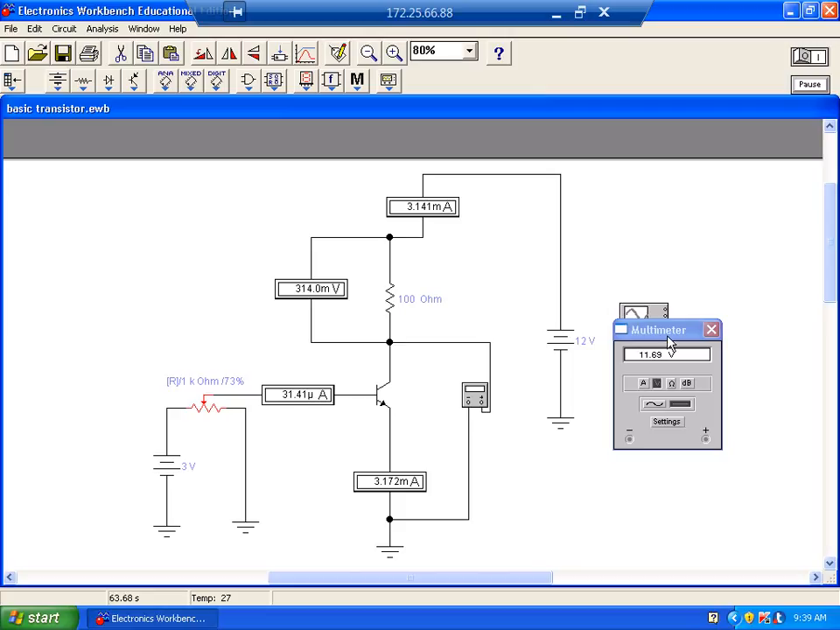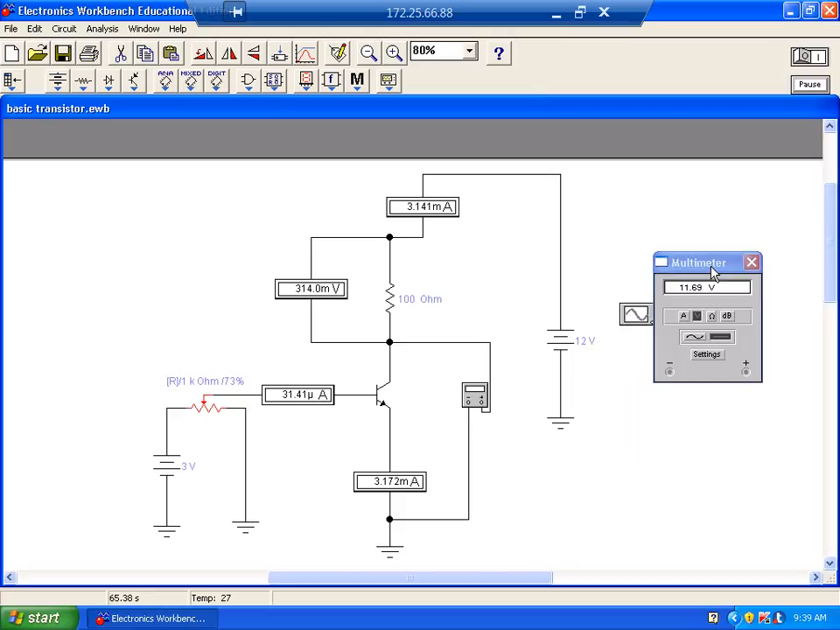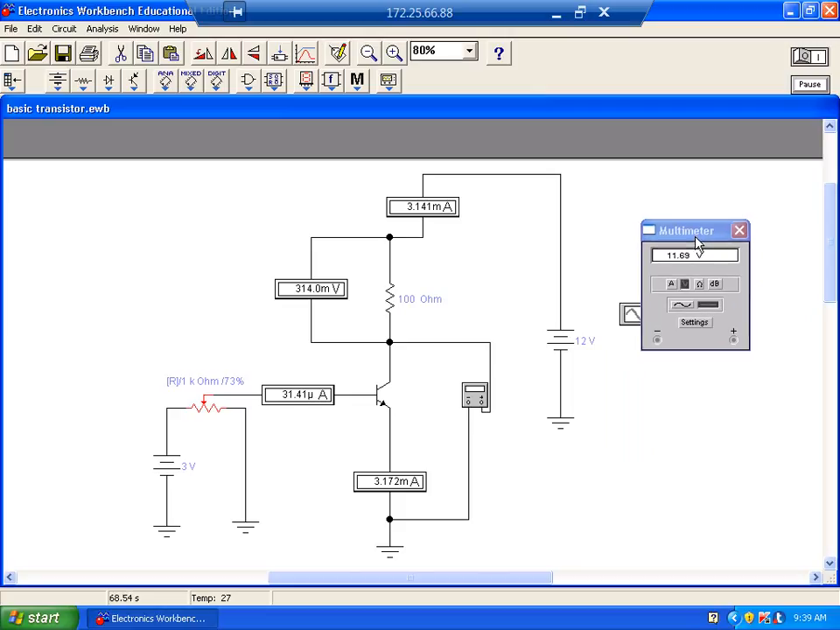Yeah. 11.69. But notice I'm going to keep increasing my base current. But always notice my collector current and my base current still maintains a 100-to-1 ratio. Ain't that neat? So once you got that ratio down, then it's just fairly easy to figure out what this thing's going to do. It's nothing but Ohm's law.